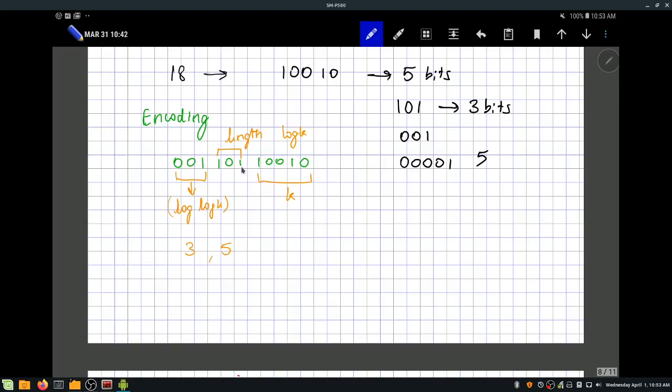So this is log k, and using this, the 5 corresponds to log k, so it has to read the next 5 bits in order to recover k. The next 5 bits are 1 0 0 1 0, and the integer representation of 1 0 0 1 0 is 18. So this is one way of finding it.